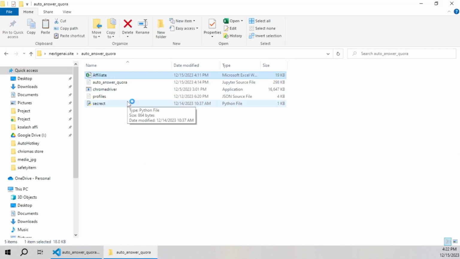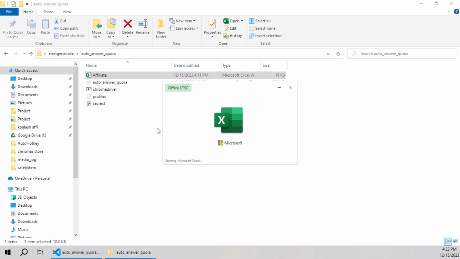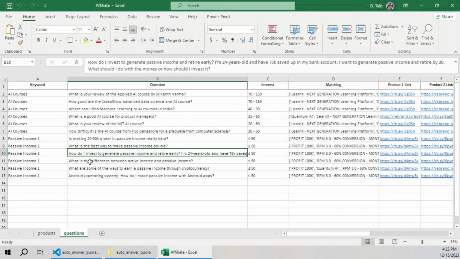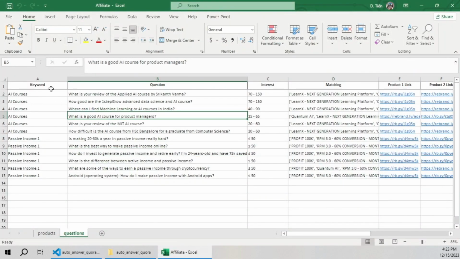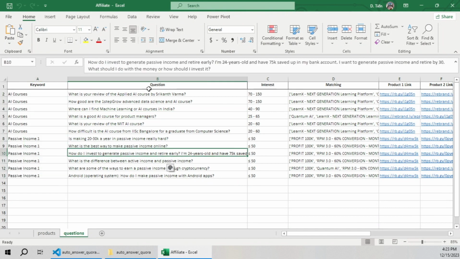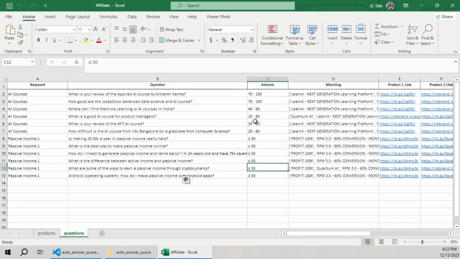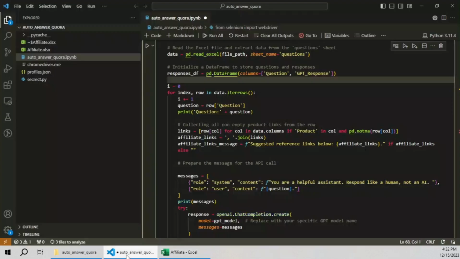Each post is meticulously crafted. In my tool, I create an Excel file listing all questions based on keywords and audience interest. I also include products for marketing in my answers. Now, I'll run the code for automated responses.